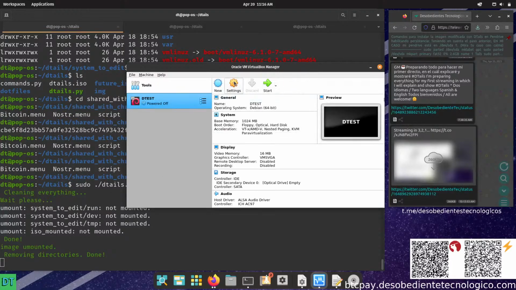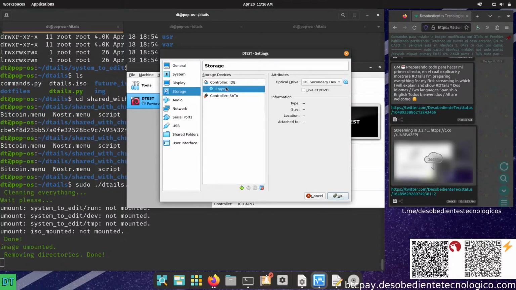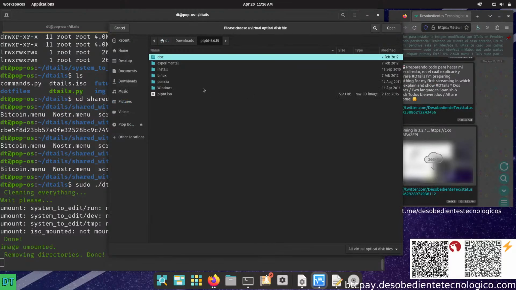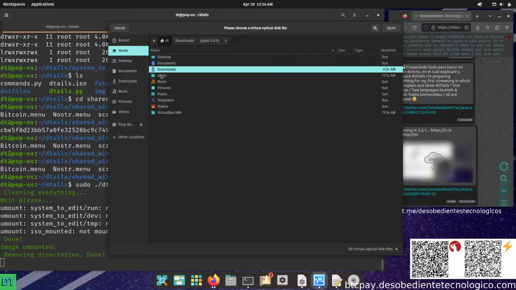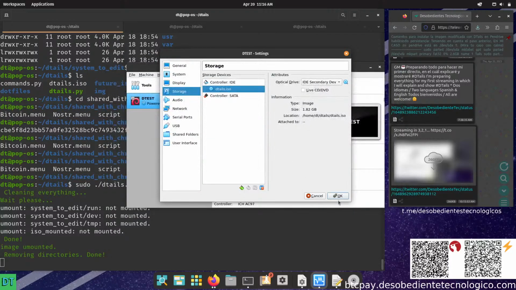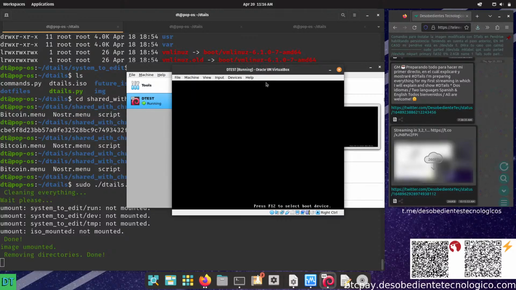Do not create... yes. Settings, vamos aquí a settings, aquí vamos a seleccionar el archivo que creé yo anteriormente. So we go to DT, DTails, vamos aquí, ok, arrancar. So we are going to start it. If it wants, okay, it runs. Tails.